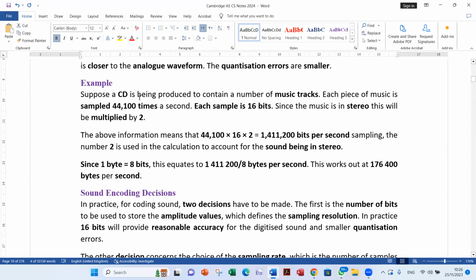This is an example. Suppose a CD is being produced to contain a number of music tracks. Each piece of music is sampled at 44,100 samples per second, and this is the example I talked about for the CD quality. Each sample is 16 bits. Since the music is stereo, this will be multiplied by 2 because we have right and left sound tracks. The above information means 44,100 by 16 by 2. This is the number of bits per second.